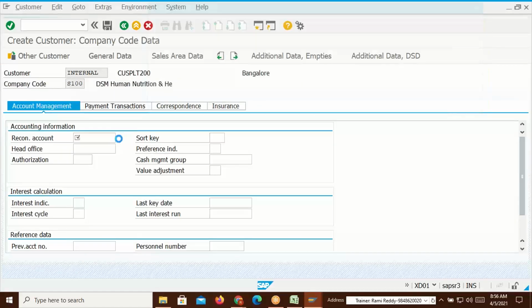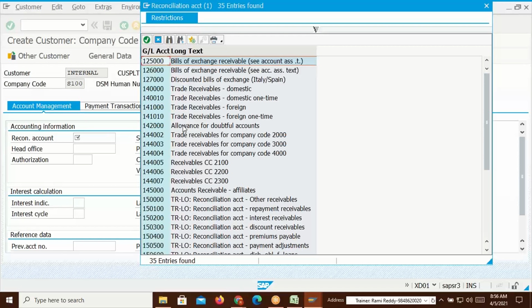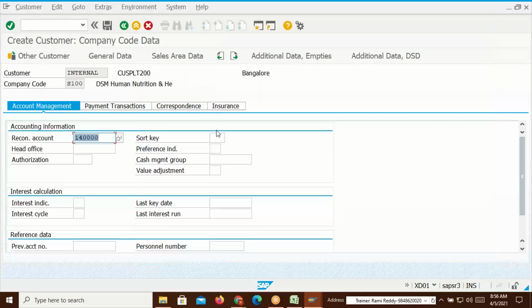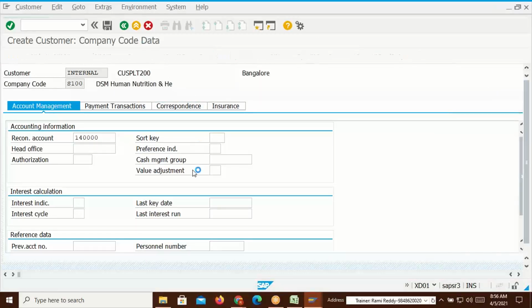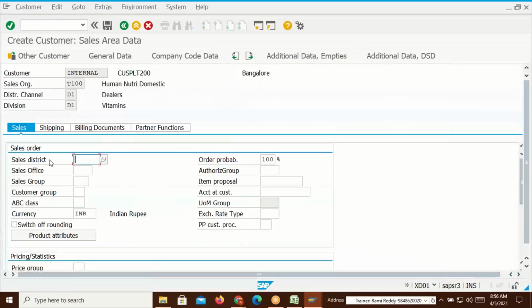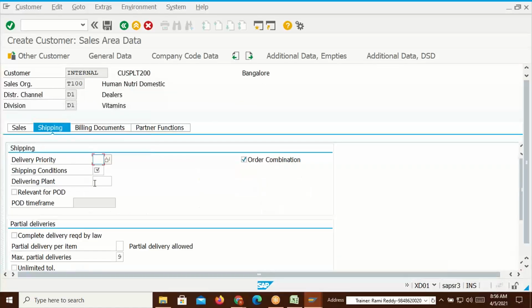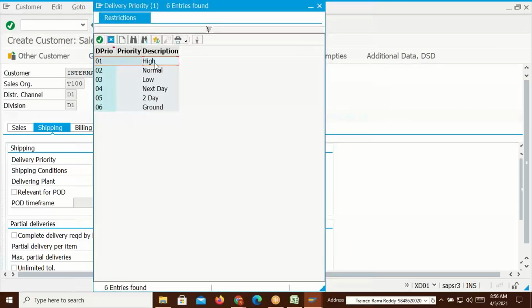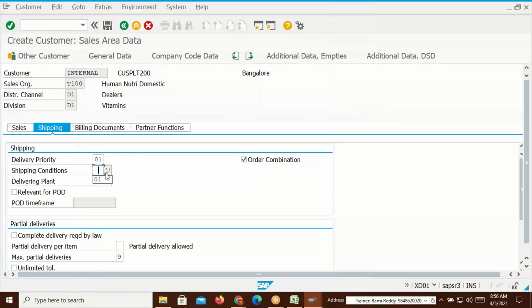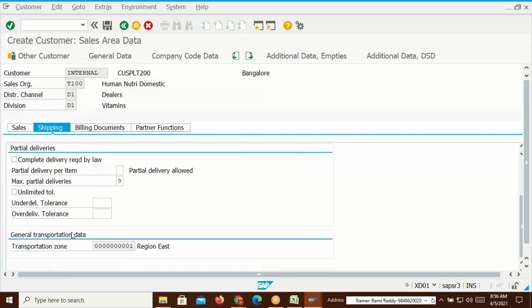See guys, since you have copied, you are getting this, otherwise you will not get it. So now we'll say trade domestic sales area data. Now here all these things not needed guys. Go to shipping data, use delivery priority. Now are you seeing this will be used, high delivery priority. Shipping conditions 01. See here, you can maintain under delivery, over delivery tolerances. See here 10%, say 20%, something I'm putting.